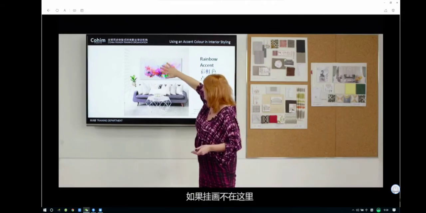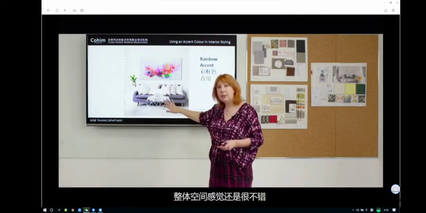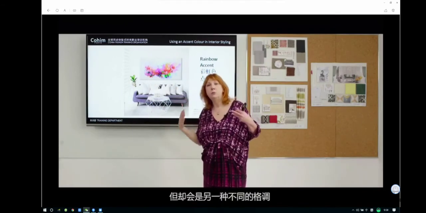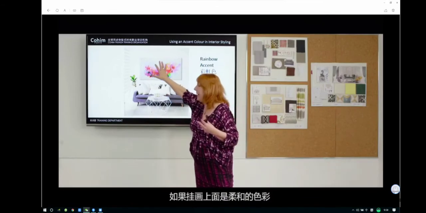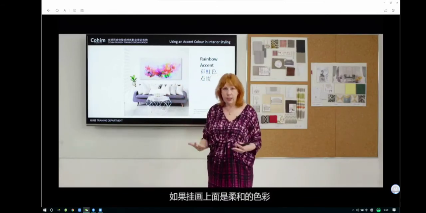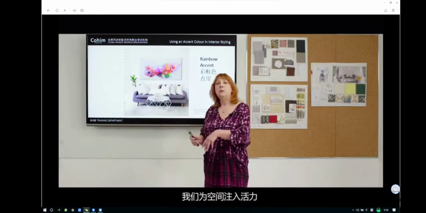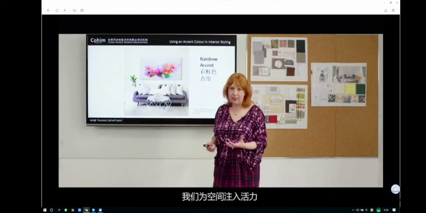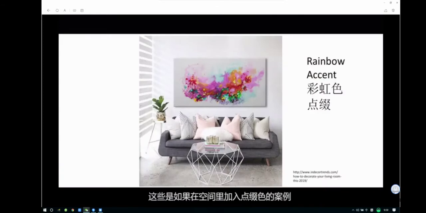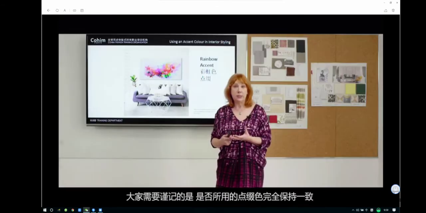If this wasn't here, it could still be an extremely attractive space, but it would have a different mood. If you had this in very pale colors, it would be a softer feel, but by adding these energetic, saturated hues, we bring in dynamism into the space. And that's some examples of how to use accents in your interior spaces.